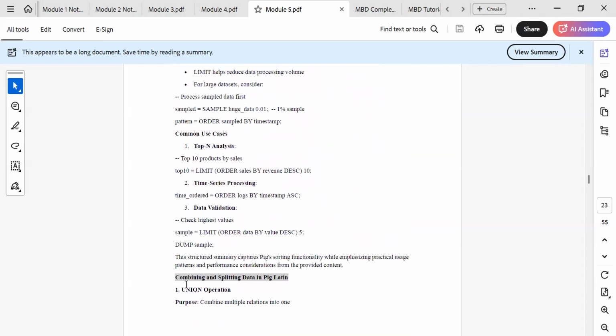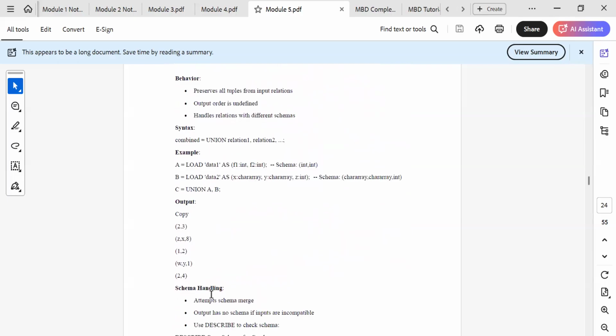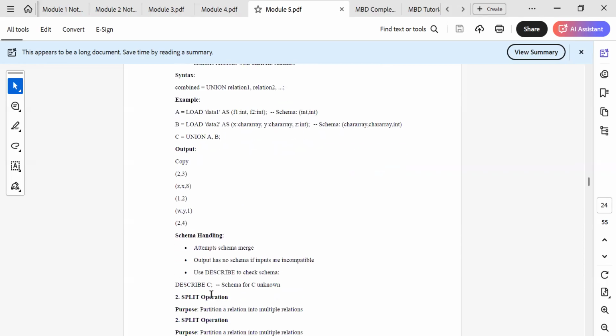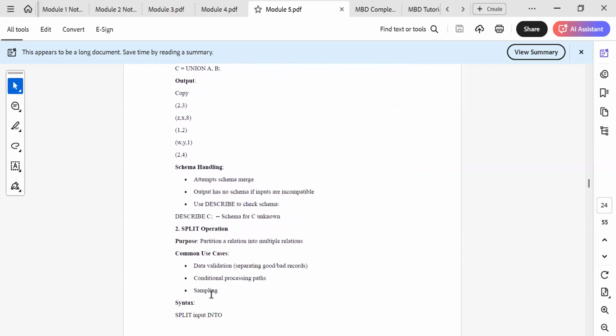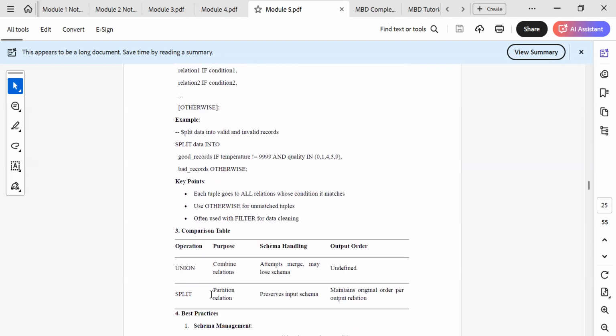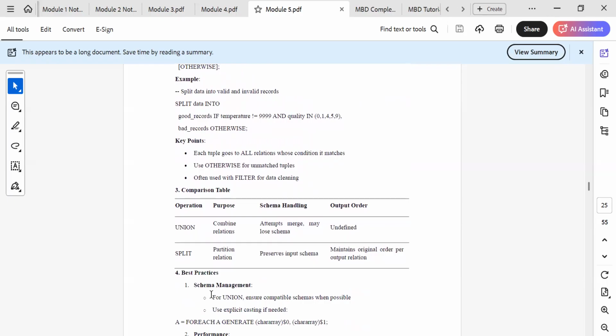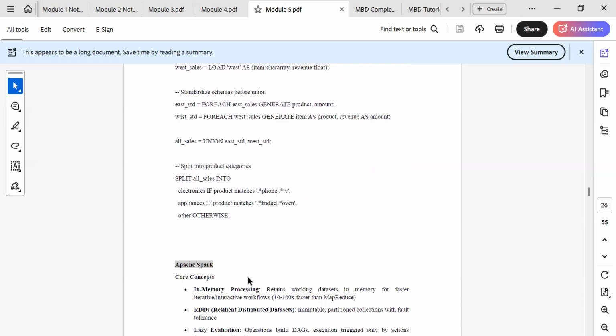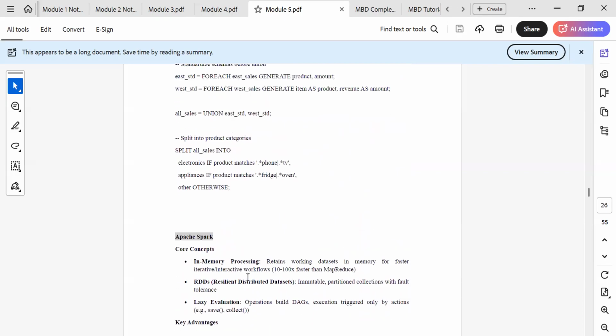Then the next topic is combining and splitting data in Pig Latin: union, and in that process, split. These are the processes given. What is union? What is split? Union combines relations, split partitions a relation. Union merges, preserving the input. So here I'm stopping. This is all about Pig Latin in Apache Pig, right?